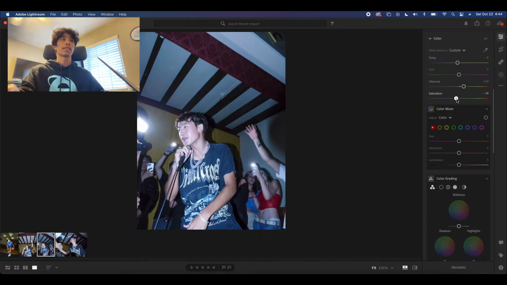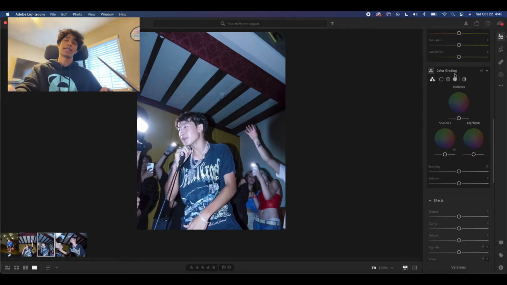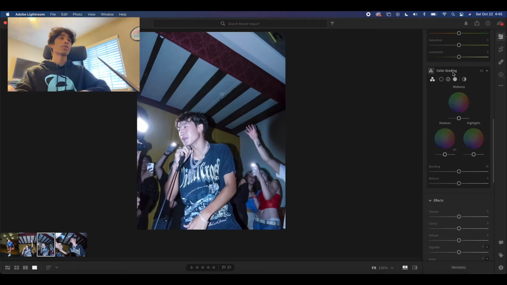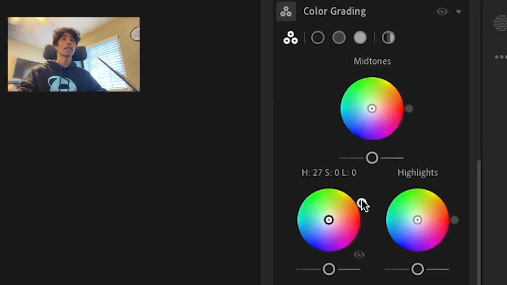It depends honestly on what effect you're trying to go for, and then I kind of bring the saturation down a bit. Now moving on to the color grading. The color grading right here is pretty much what helps bring the entirety of the shot and the feel of the photo together. So I'm going to bring the shadows all the way over to this green section. It honestly doesn't matter the value, really just enough.